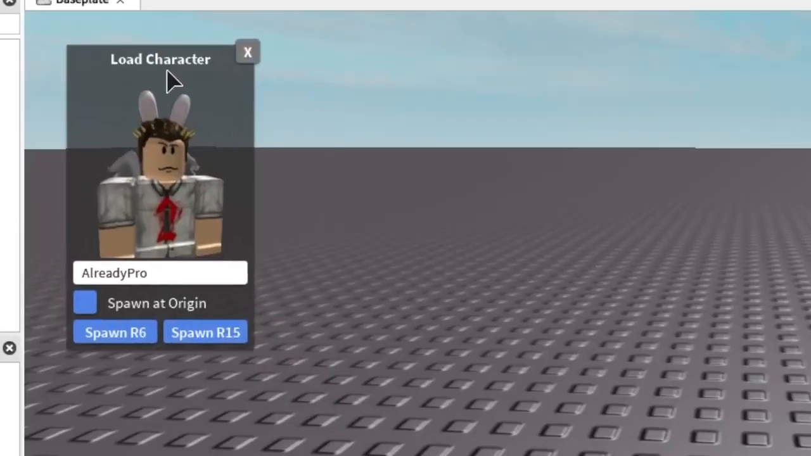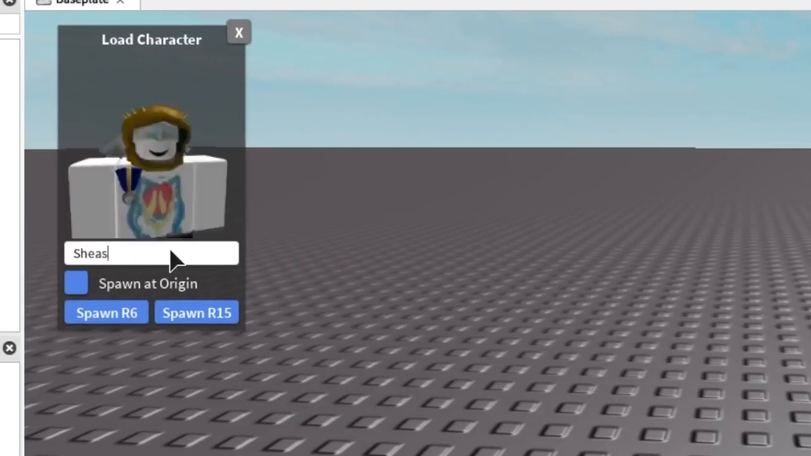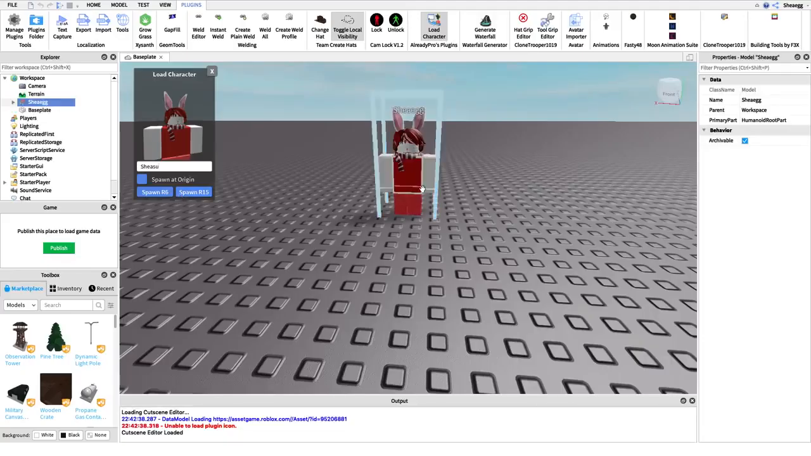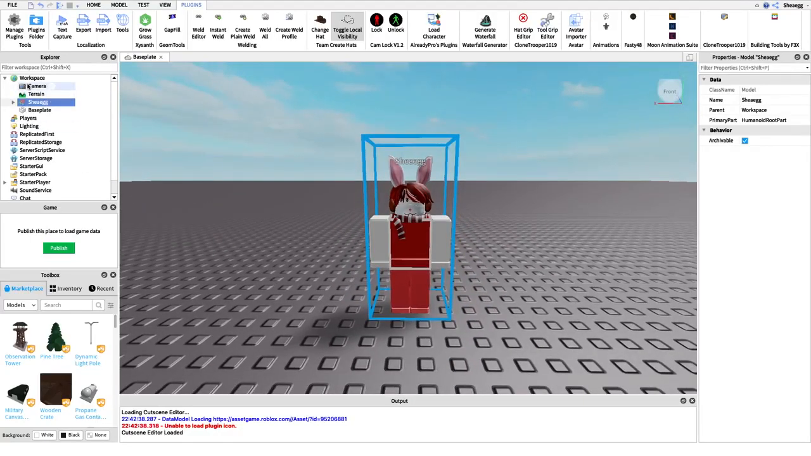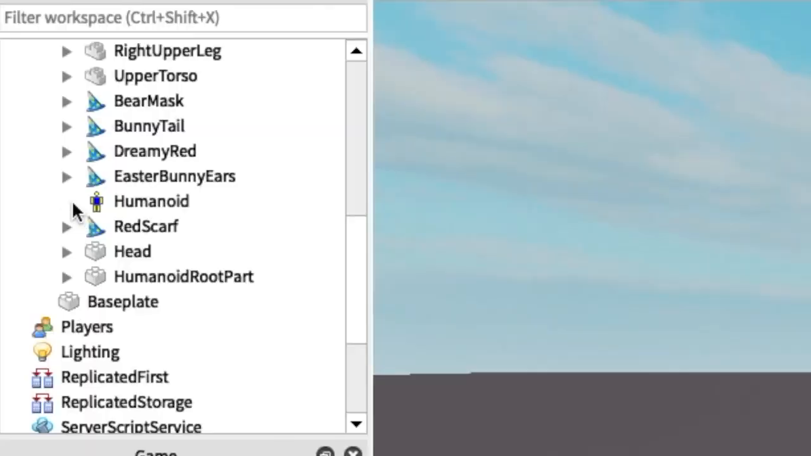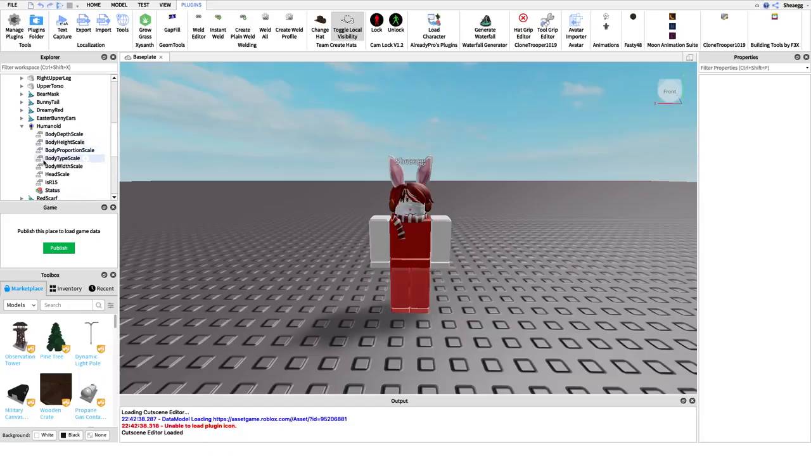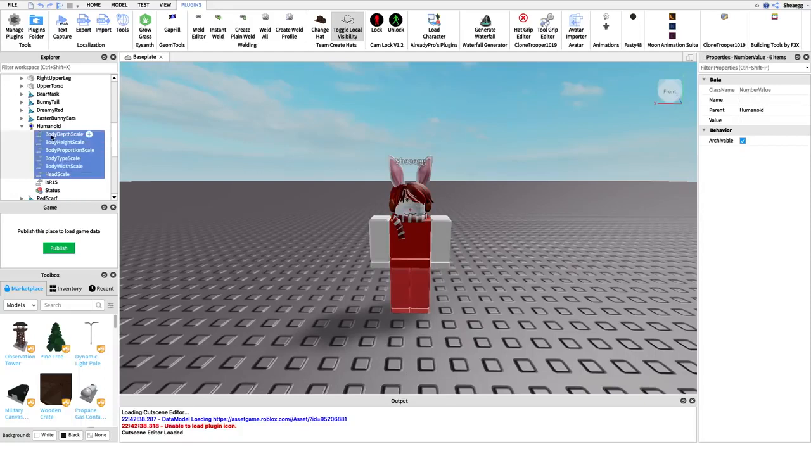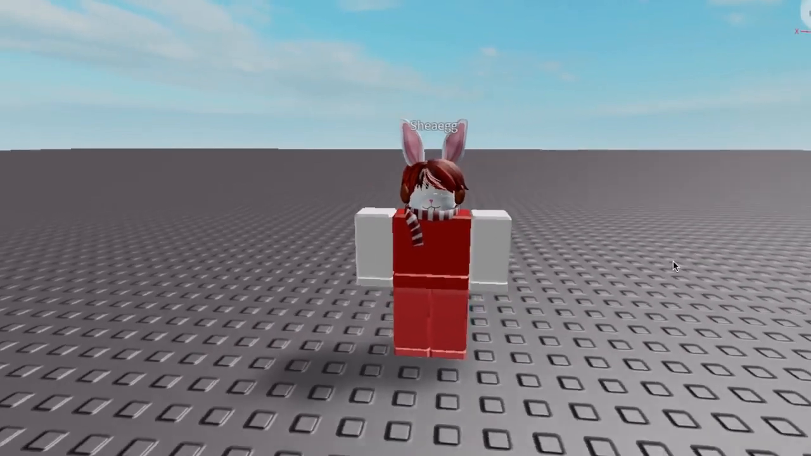Now I'm going to press the load character plugin, and the first thing I'm going to do is type in my own name, which is Sheasu, and spawn R15. As you can see, I have my little Easter outfit, and it looks pretty fantastic as always. Now I'm going to go to my humanoid and make sure that my is R15 is still there. But I kind of want a nice little fat character for this.